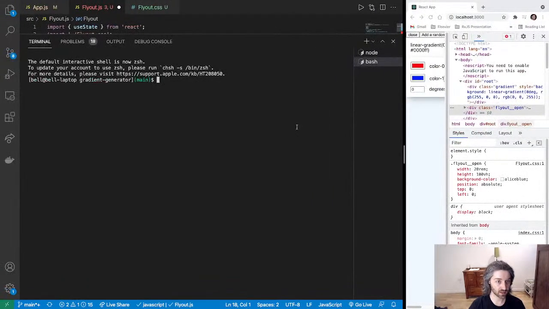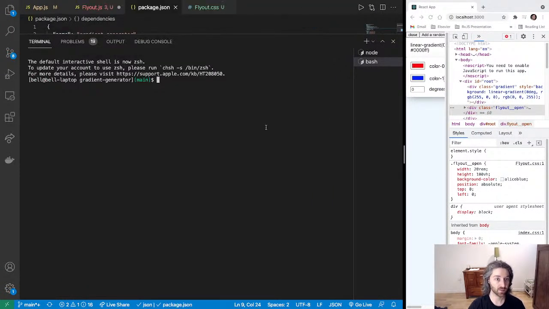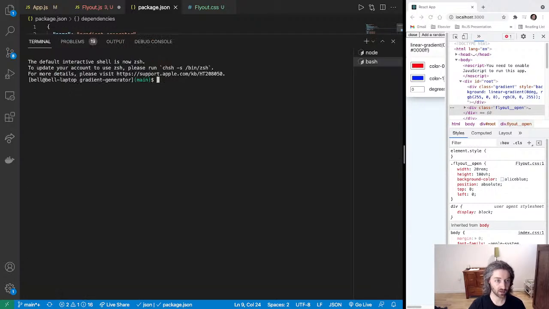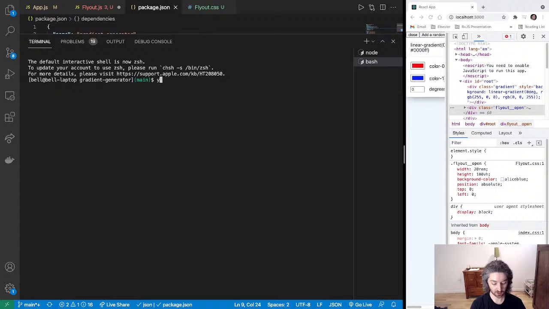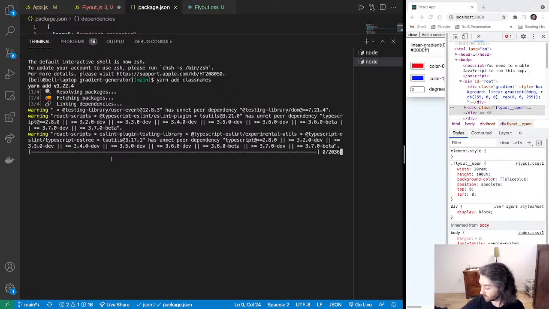So I think this is yarn, right? Yeah. Yarn add classnames. So yarn add classnames. Super. Working.